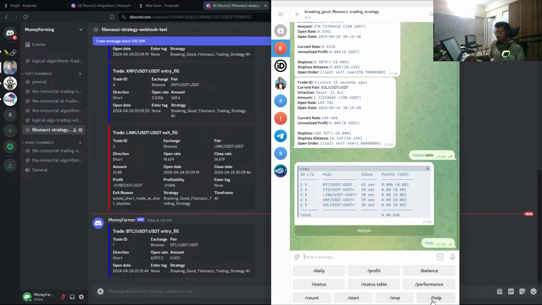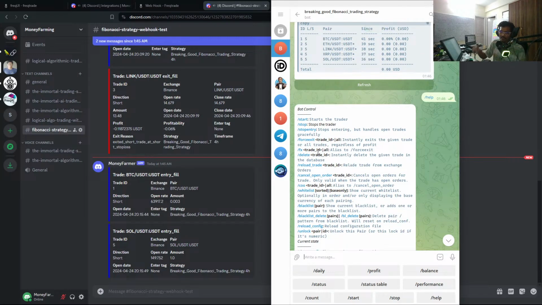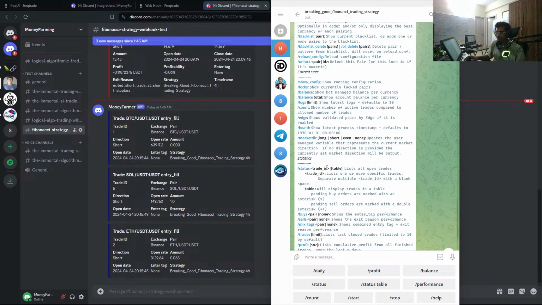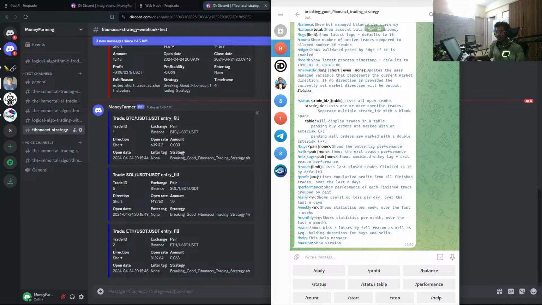Okay, now you can get help as well, all this kind of what you want to do. You can also add trade from here, and yeah, you can do a lot of stuff from here. Okay, so this is your guide here, right? So we are doing it on Discord and Telegram too. So I hope you guys liked it.